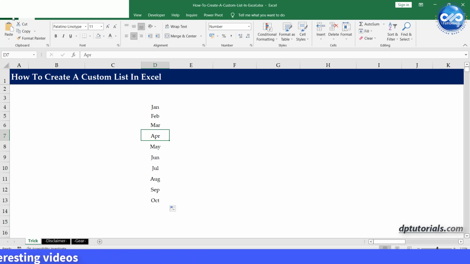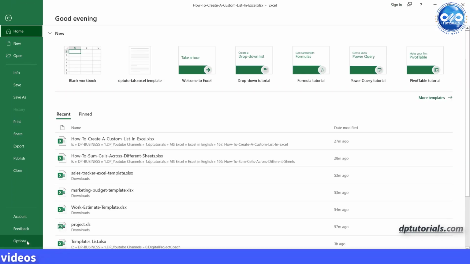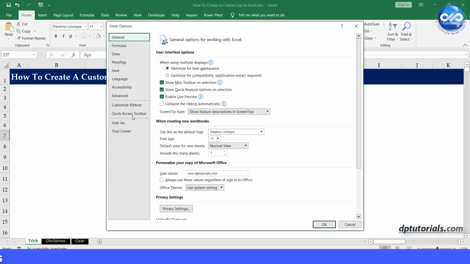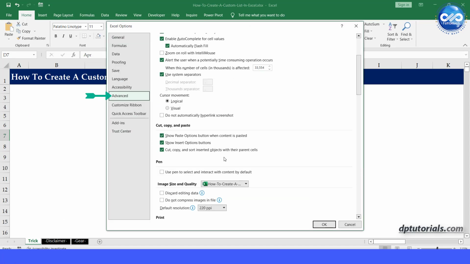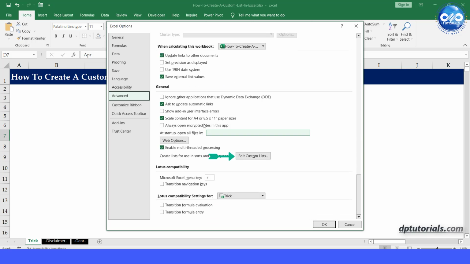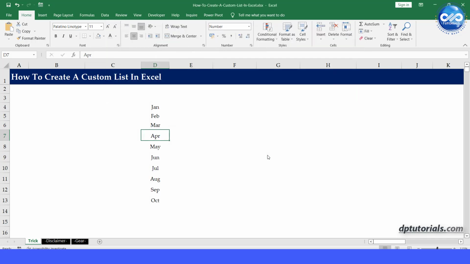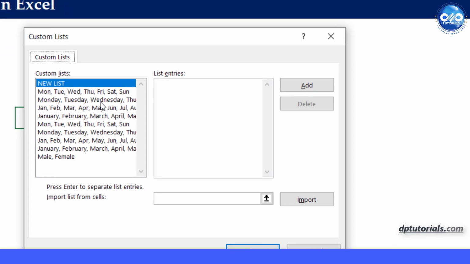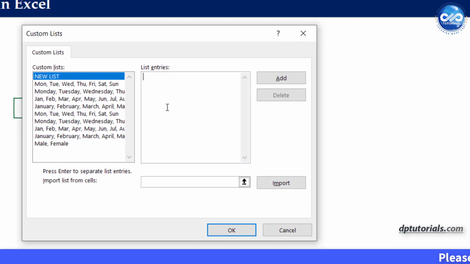Go to the File tab, click on Options, go to the Advanced tab and scroll down till the bottom to find the General section and click Edit Custom Lists. Here you can see all the built-in lists of Excel. To create your own custom list, just type in the list entries section one by one and click Add.